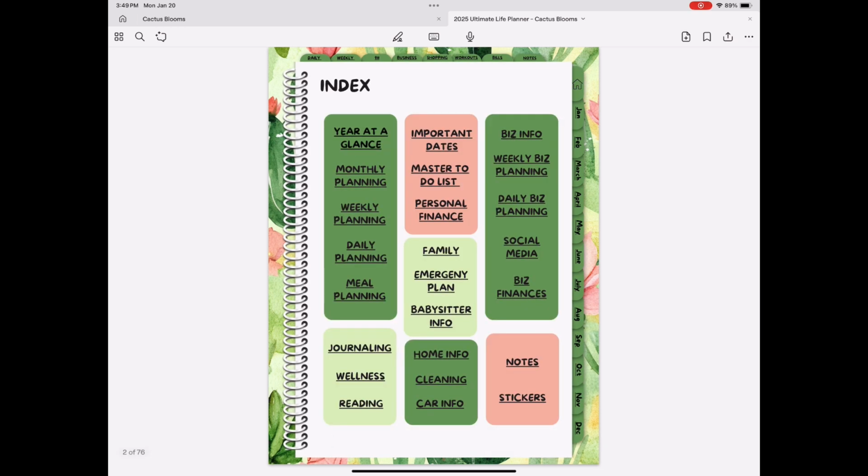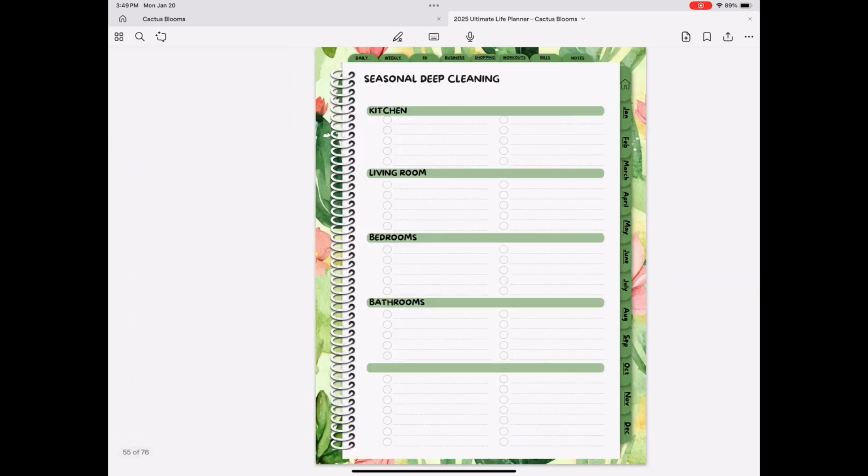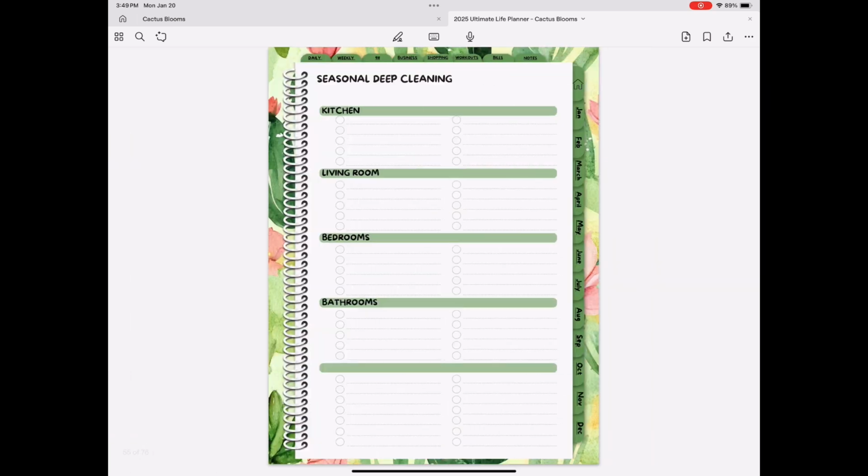Next, we're going to head back and go into cleaning from the index. The cleaning has a lot of different templates. So this first one is just what you're going to do daily, weekly, monthly, etc. And then we also have cleaning by room because everybody likes to separate their cleaning schedules differently. So we try to touch on a different way to do it for each.